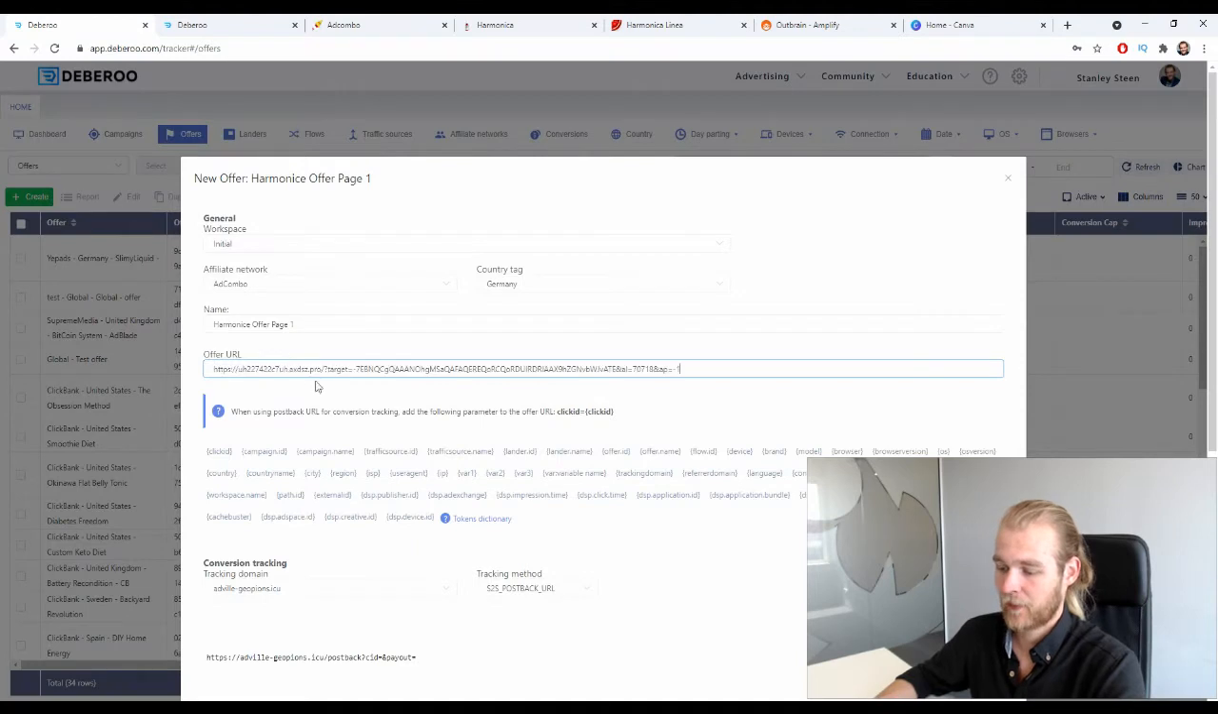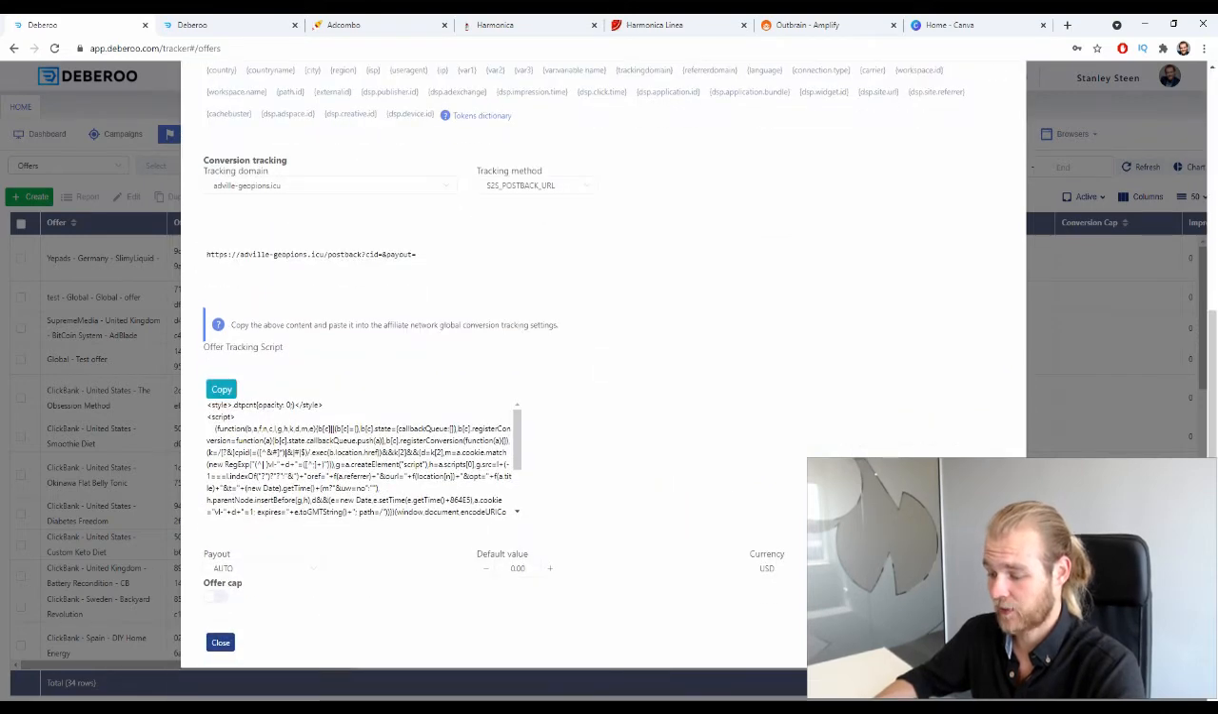Then we're going to copy this tracking URL right here, and I'm going to paste that in the offer URL field in my Deberoo tracker, followed by a question mark. And after that question mark, I want to paste in this parameter that is shown below. So I'm going to paste that after the question mark, and now we're good to go. So I'm going to press save.